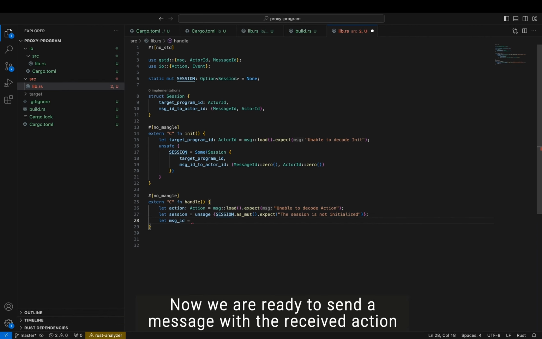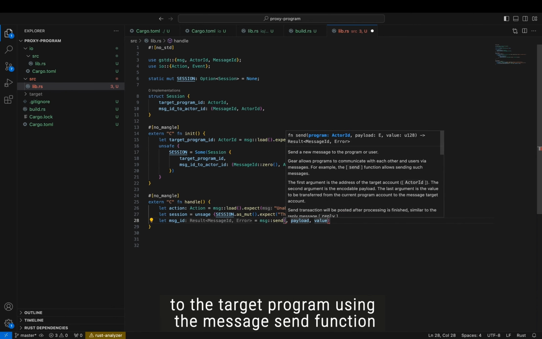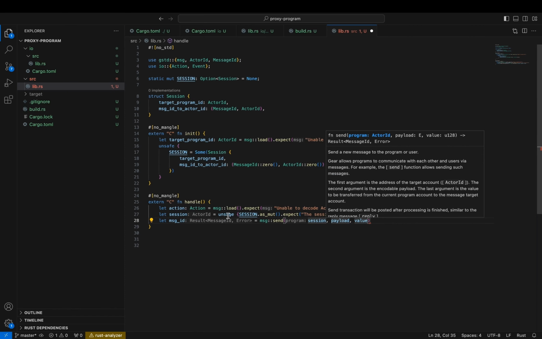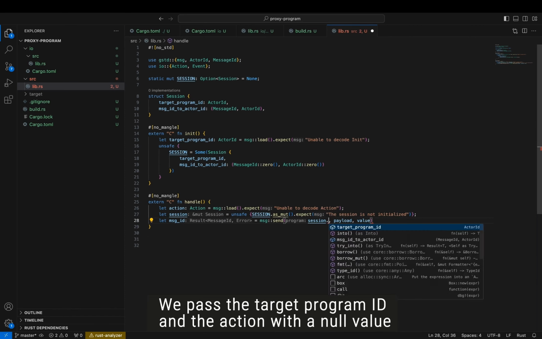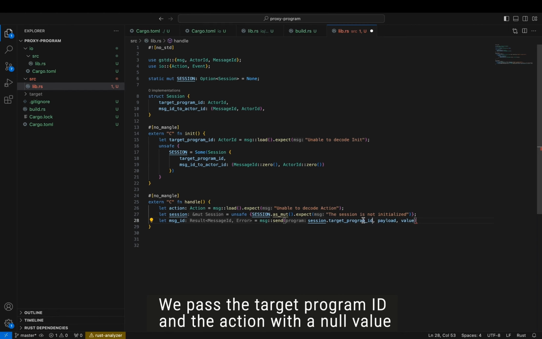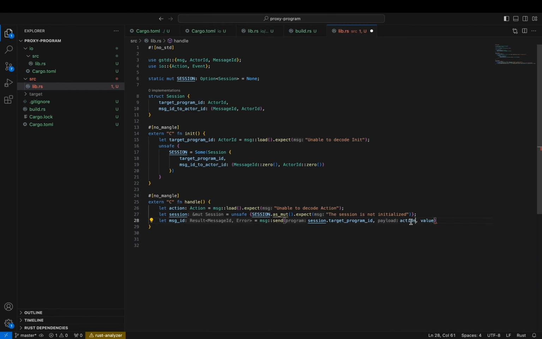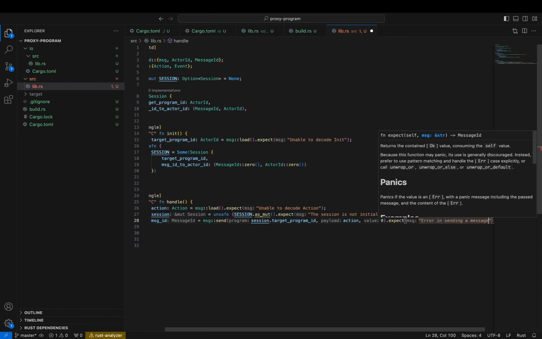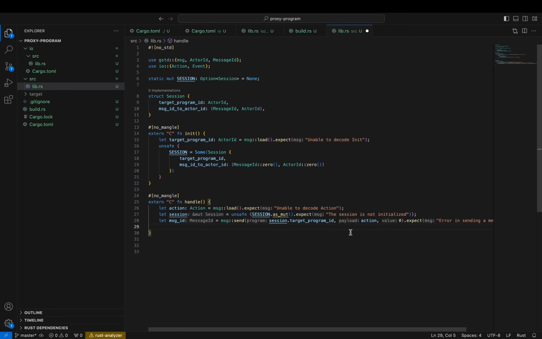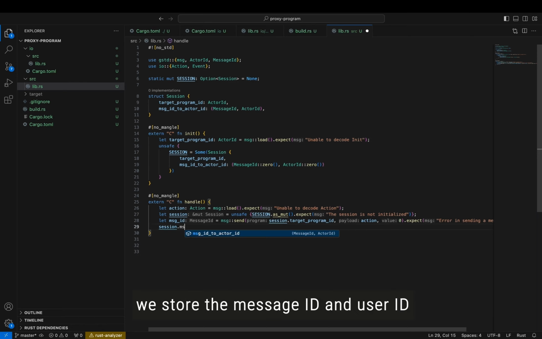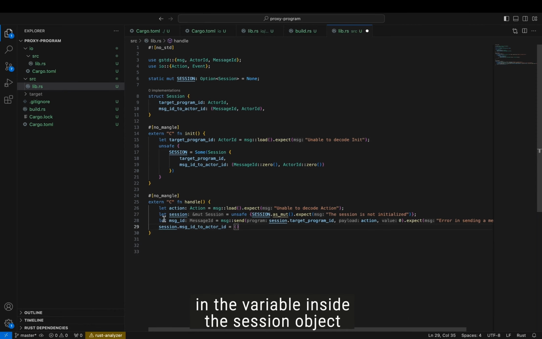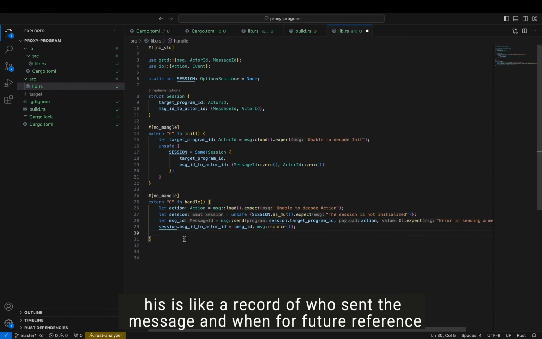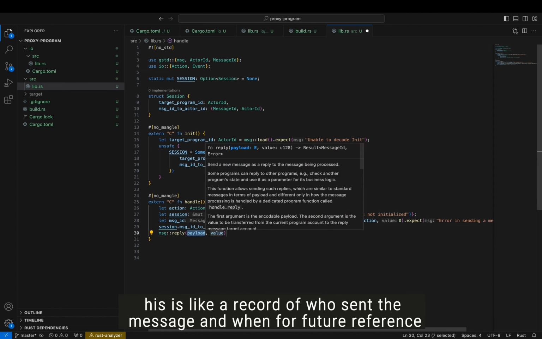Now we are ready to send a message with the received action to the target program using the message send function. We pass the target program ID and the action with a null value. If the send operation goes smoothly, we store the message ID and user ID in the variable inside the session object. This is like a record of who sent the message and when for future reference.